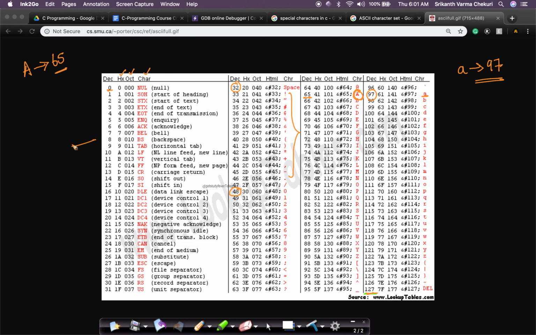This is a standard mapping which everyone uses, which everyone abides by or sticks to, so that when you give me a text file in binary, I know how to read it. So this is a standard format which everybody uses.